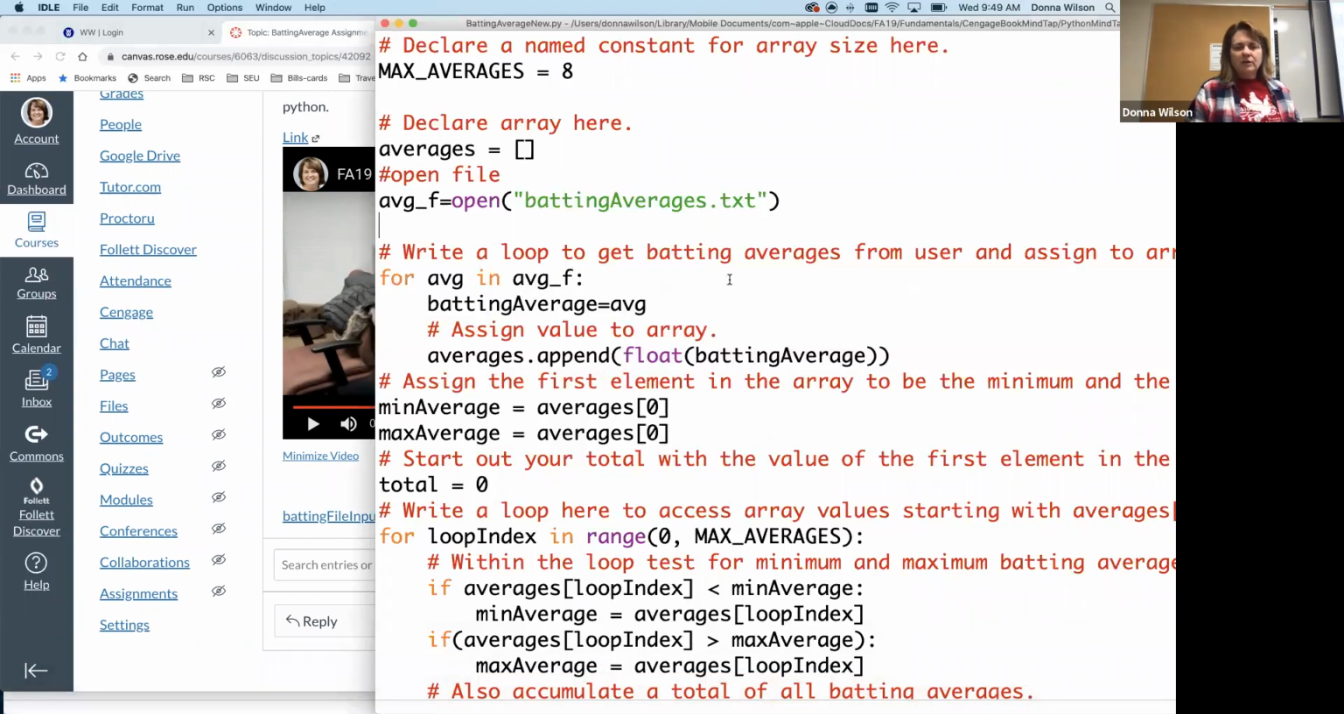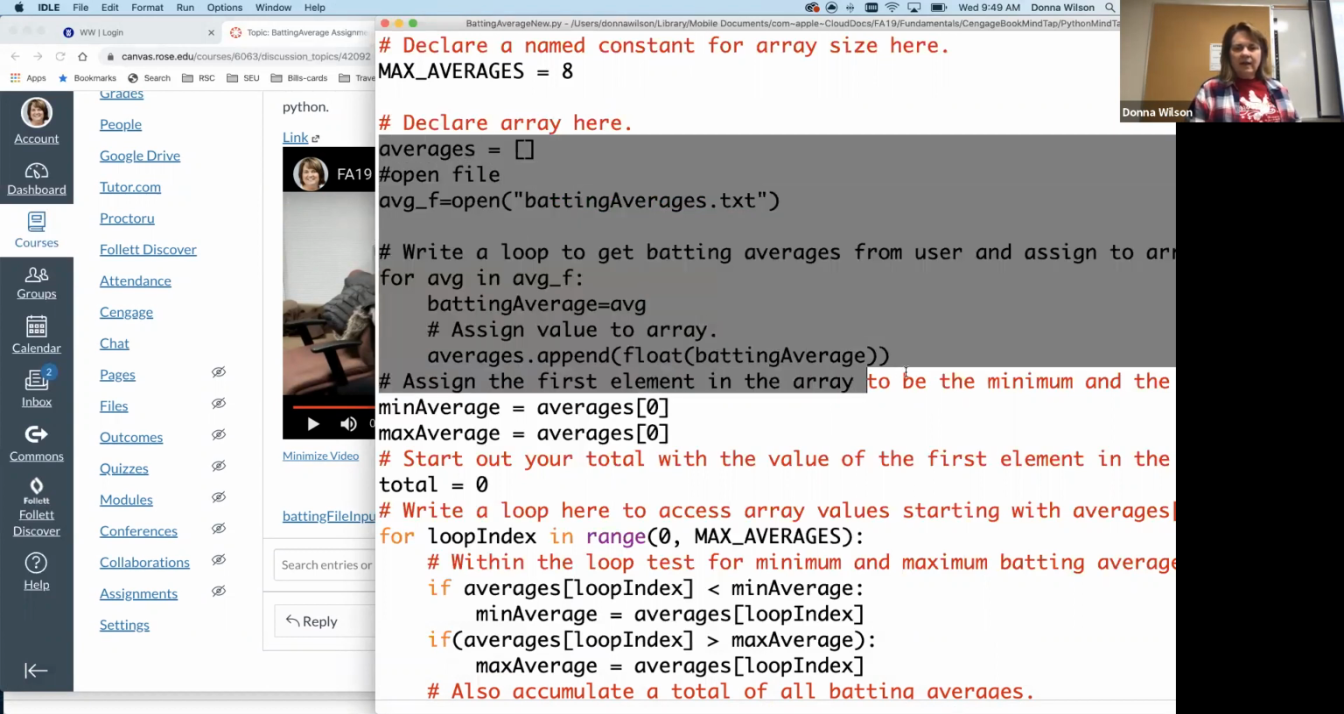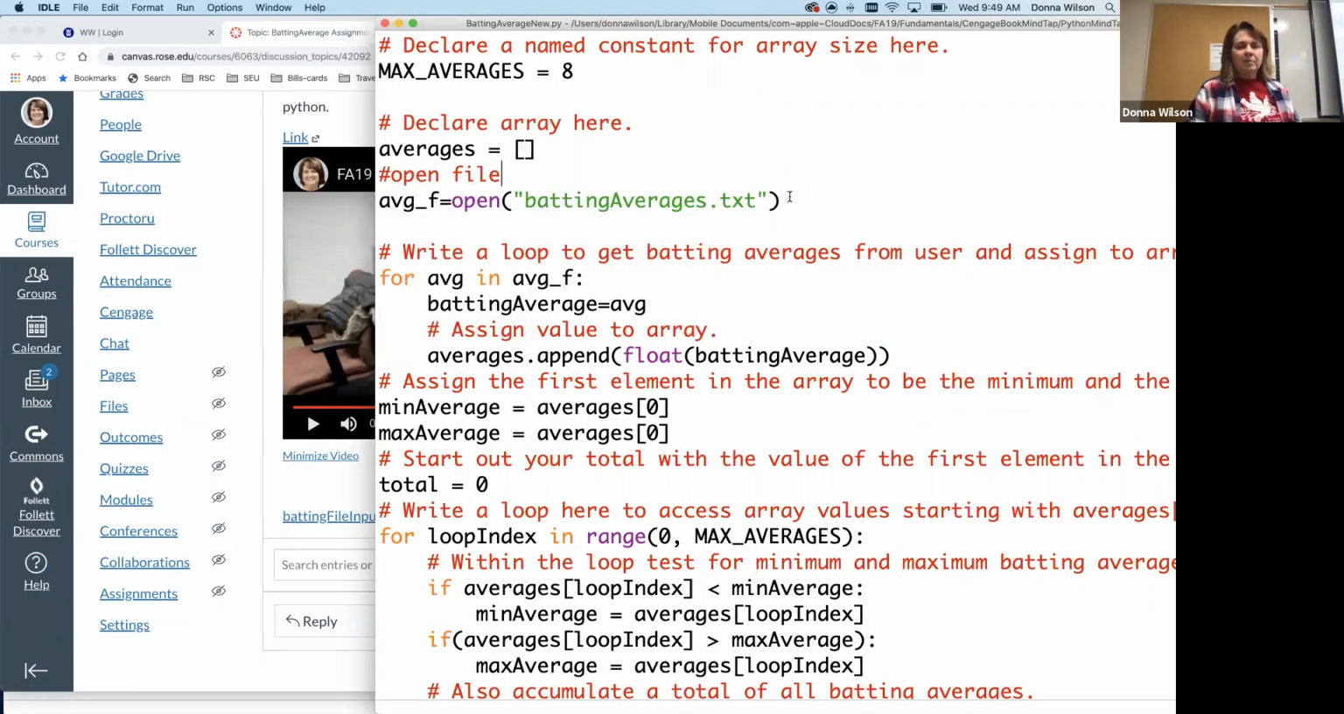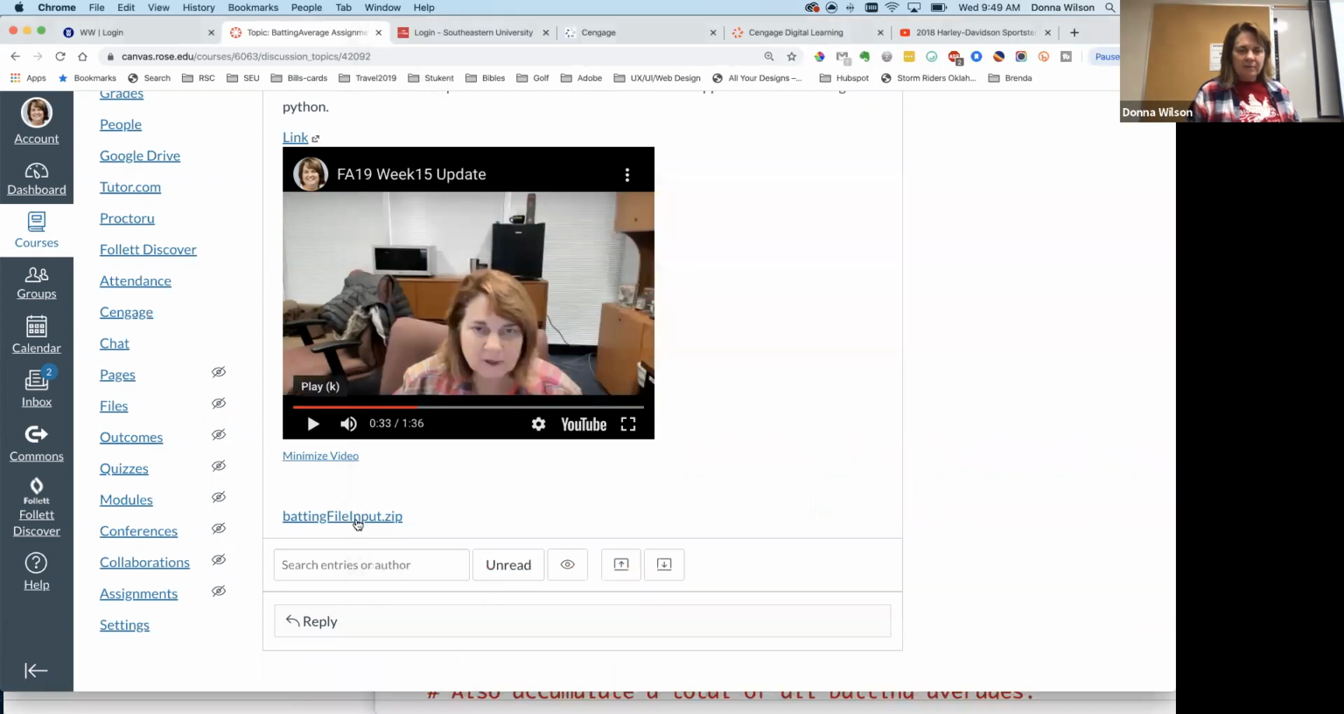So all you need to do in project 4 is add this part to your project 3, if your project 3 worked, okay? Now you'll use different variable names, of course, but you'll need to open it. So this program is available to you right here in the zip file.